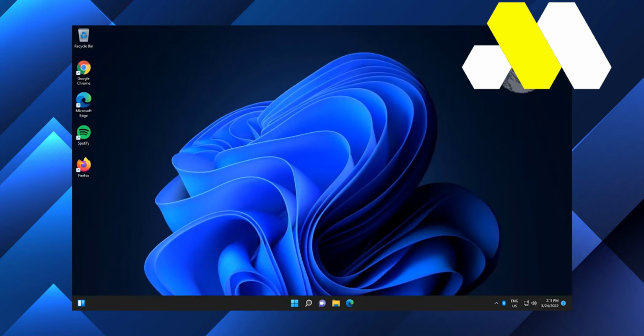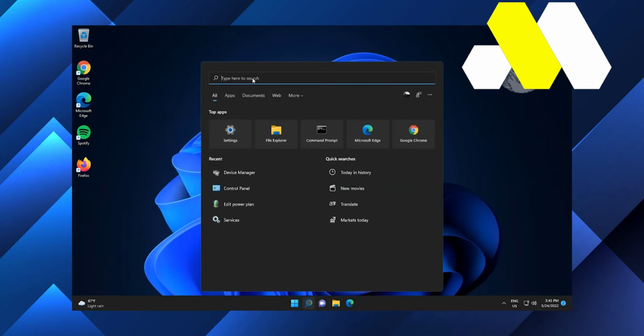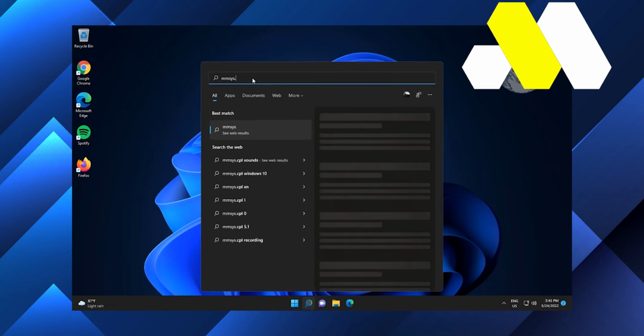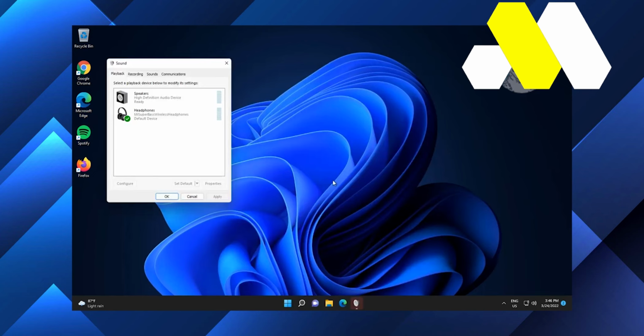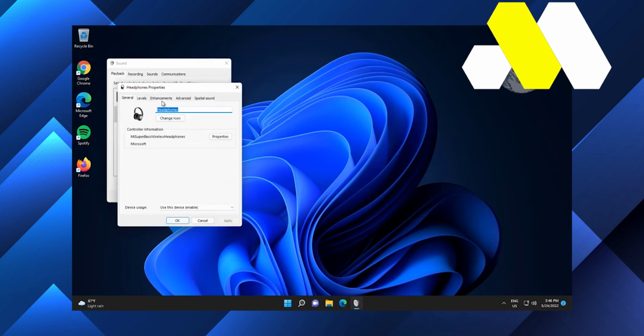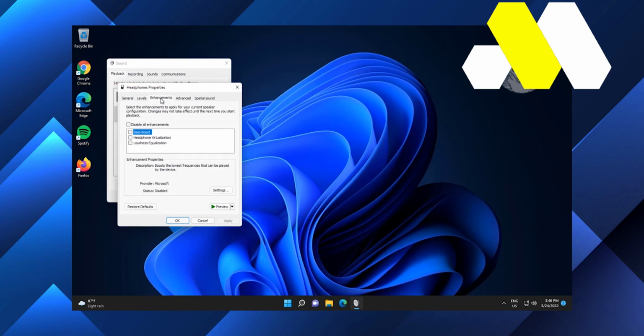That you have to go to your start, okay, and you have to type mmsys.cpl in the Windows search bar, and then you will get a window and you will select headphone and just click on the properties which is on down, and after that you have to go to the enhancement tab and click disable all. After disabling all, you have to click apply.